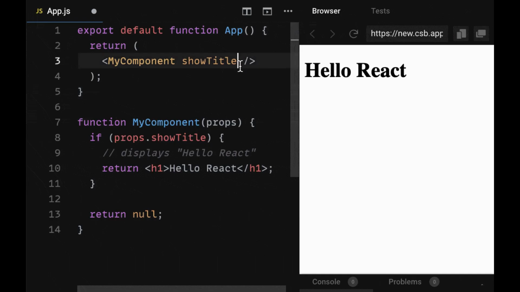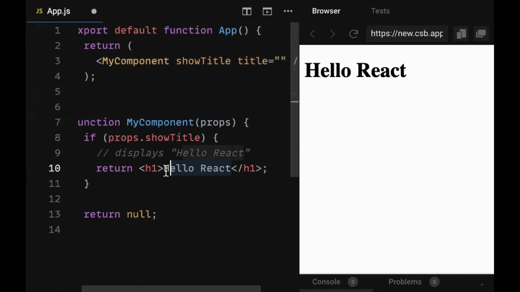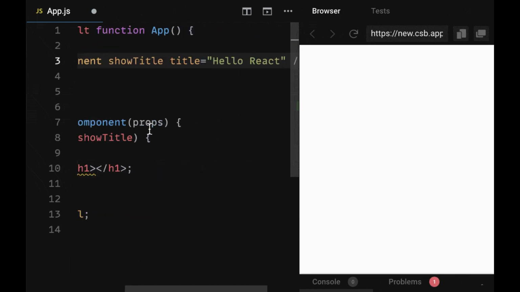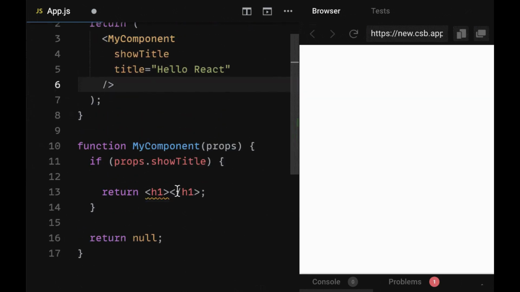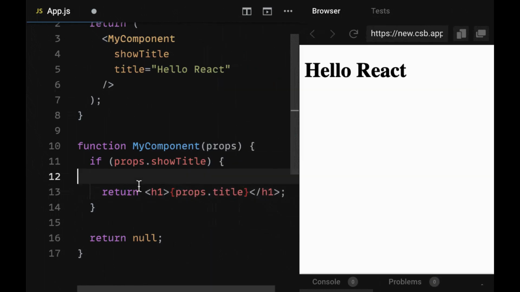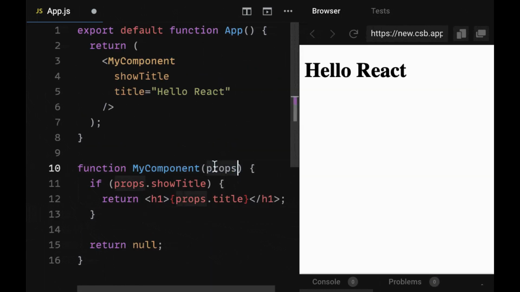Props. When you need to pass data down from one component to another, you can pass it down as a prop. A prop can be passed down like a function parameter. Once a prop is passed down into your component, you can now use that prop anywhere in the child component.